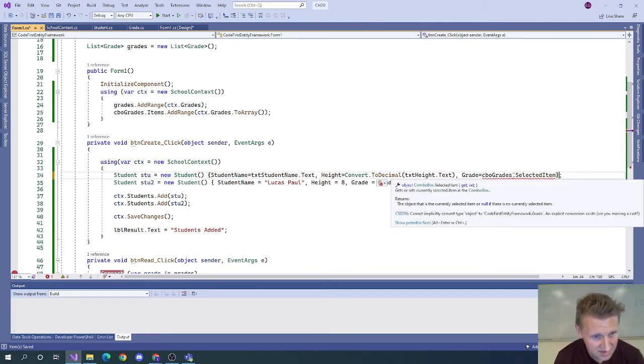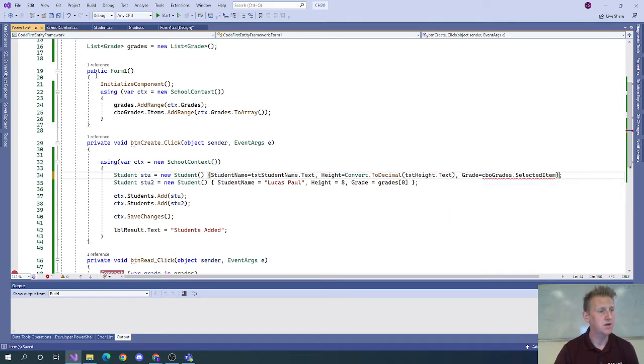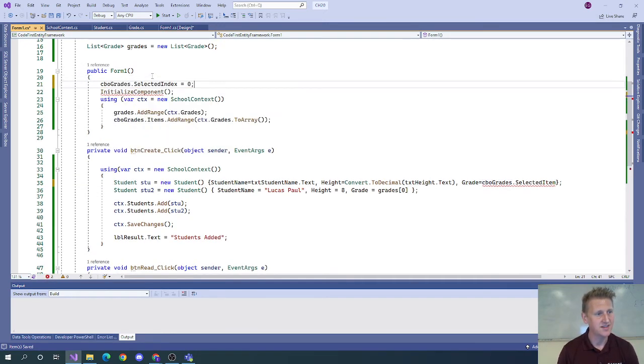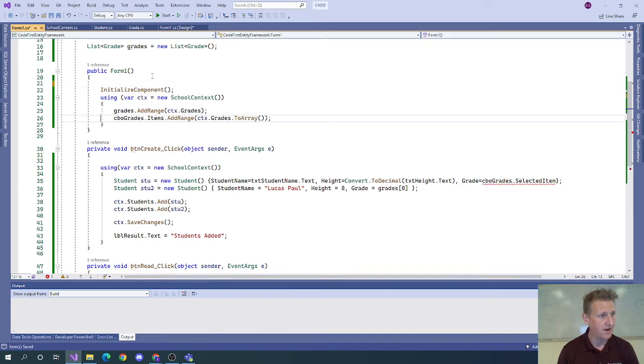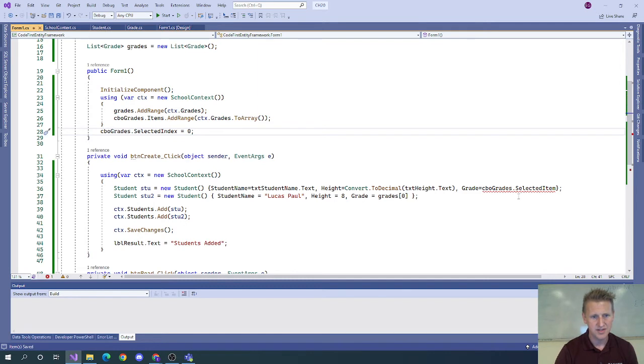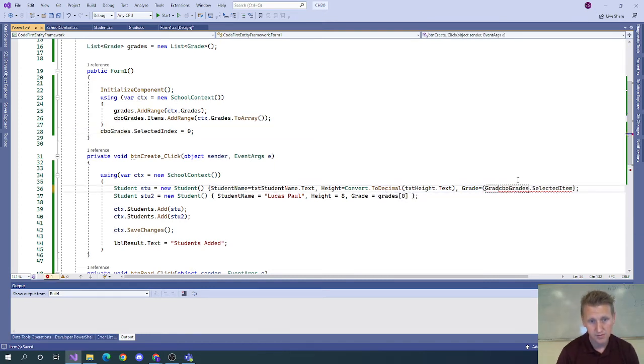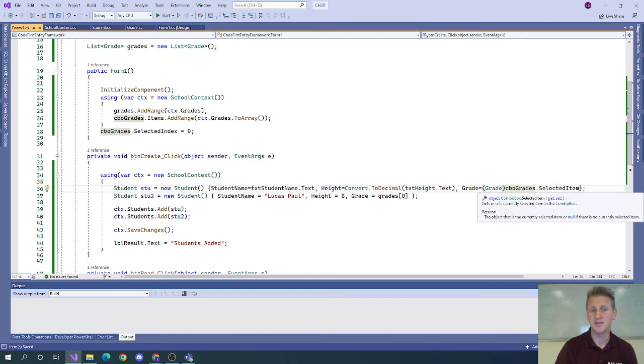And let's see what this says. The object that is currently selected item or null, if there is no, okay. You gotta set up a starting index, right? If you just put nothing selected. Yeah, so let's do, when the form loads, CBO grades dot selected index is 0. Let's do that after this. That doesn't seem to care. Cannot convert object to a grade. Okay, so that's really what's going on. Grade. There we go. We just had to convert the item into a grade.